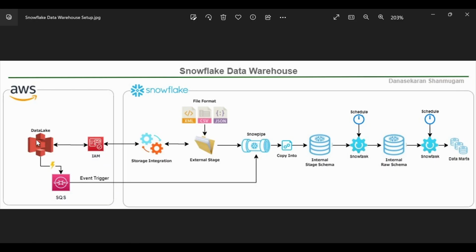We learned how to create a data lake and then how to create the integration service. To connect it, we need an IAM role. We created that, and then we created an external stage. We created a file format also. We manually copied the data from the external stage to the table using a SQL script.